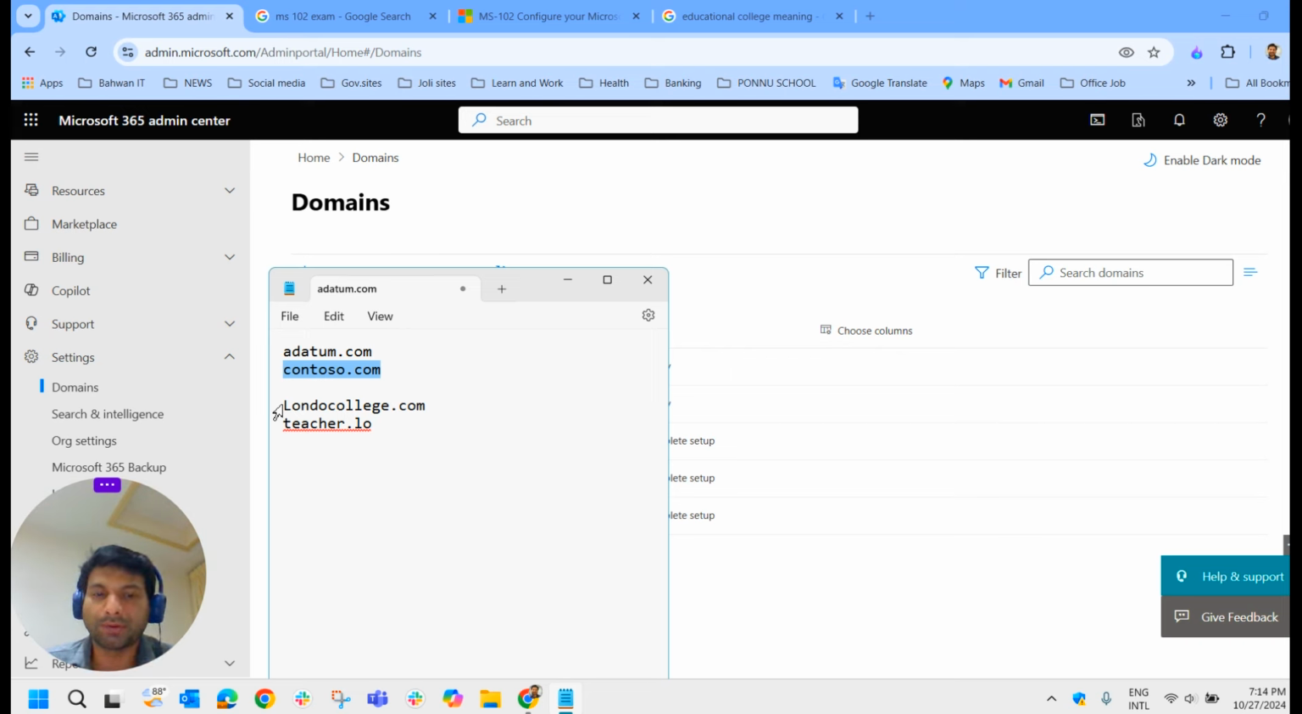The other factor which we have to consider is subdomains. An organization may want to register subdomains. Microsoft 365 Business Premium and Enterprise plans enable subdomains to be added under the root domain. For example, londoncollege.com, this is my root domain. All right, so under this root domain, I can create subdomains. Subdomains also should be registered with public DNS.